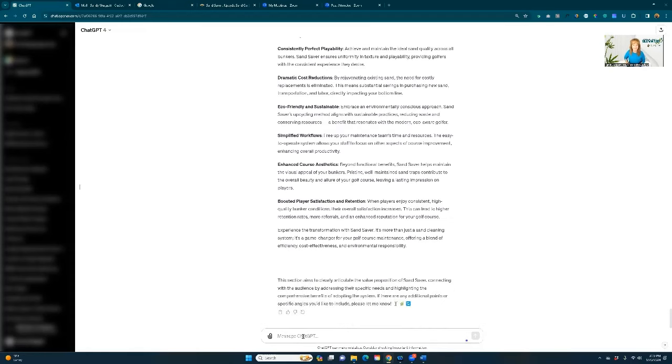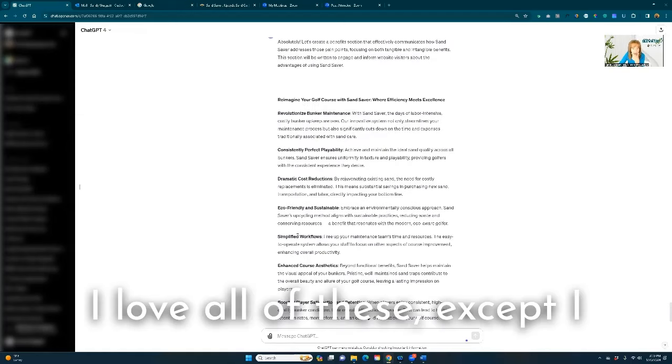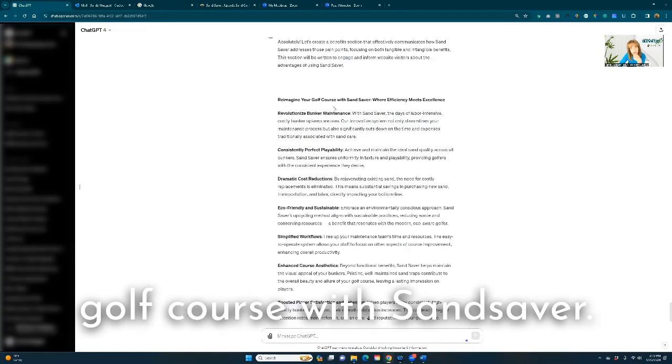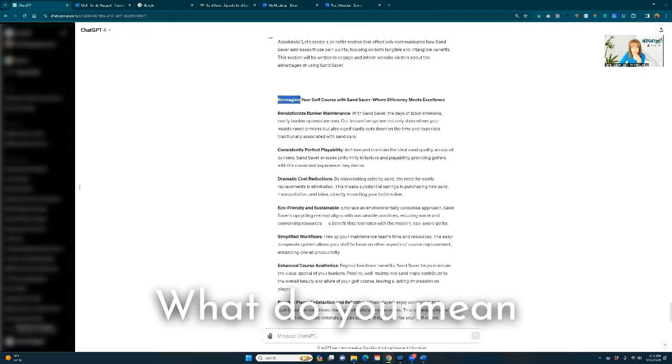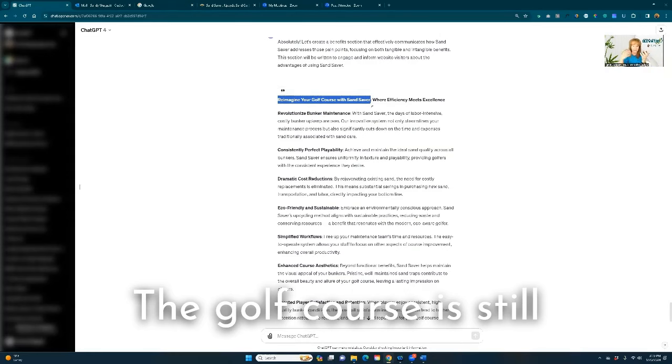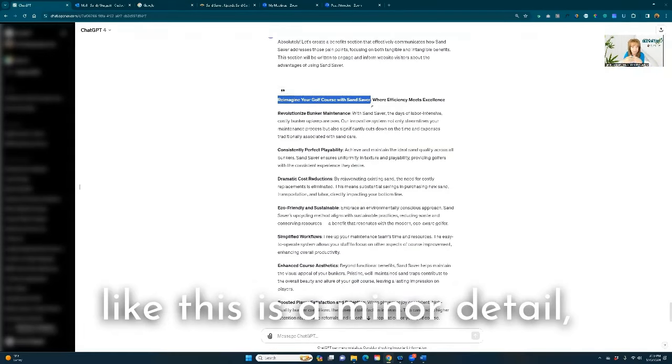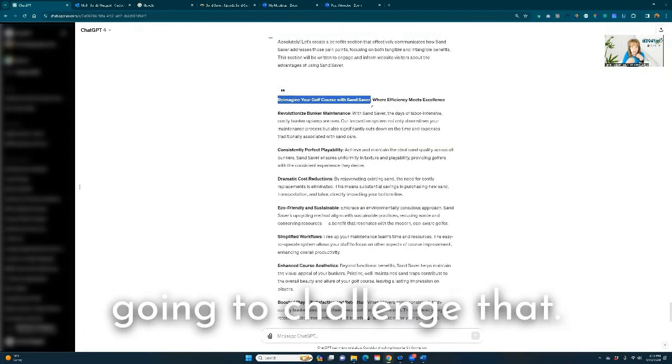Love that. I love all of these except I don't like reimagine your golf course with Sand Saver. It's unclear to me what that means. What do you mean reimagine it? The golf course is still going to look the same. Like this is a minor detail. So I don't understand that. So we're gonna challenge that.